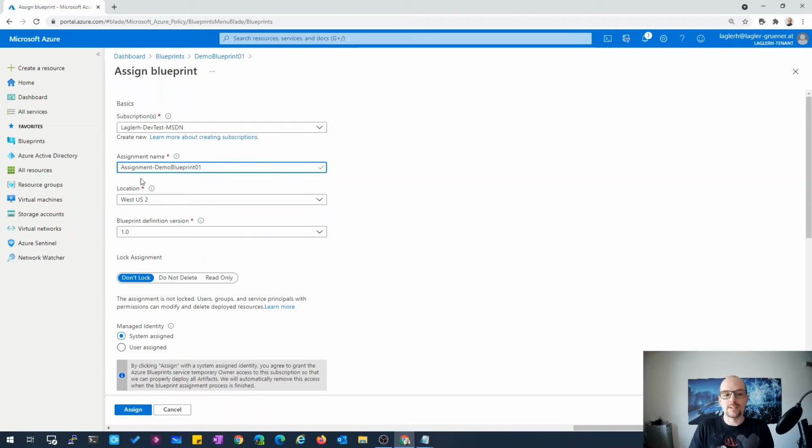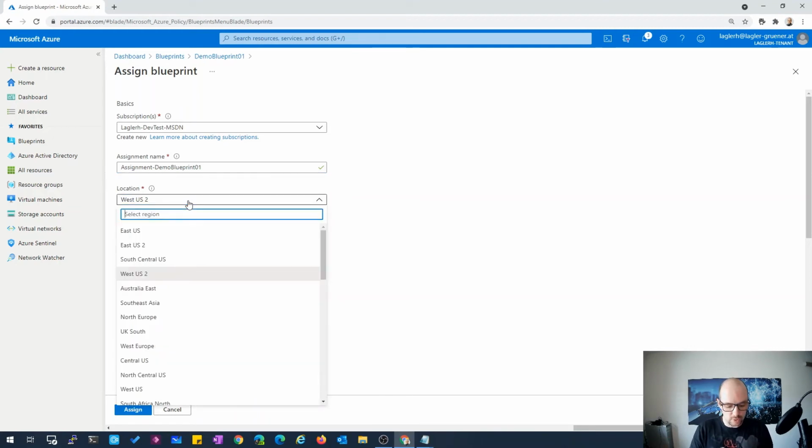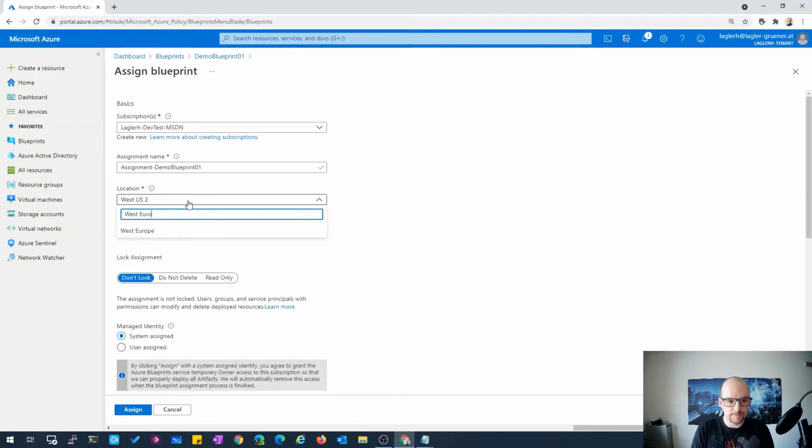Here I have the ability to define the assignment name. I'll leave it as it is. Then we have the option of where the managed identity should be created during the deployment. In this case, I want to choose West Europe. Then we can define the blueprint version. In this case, I only have one version, the 1.0 version.